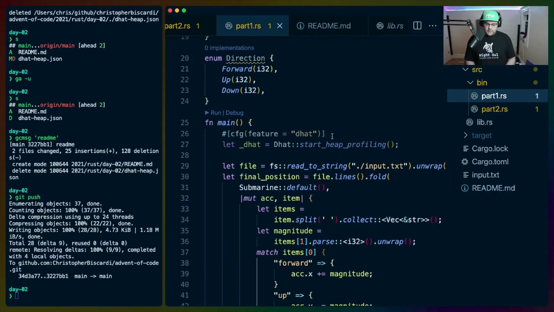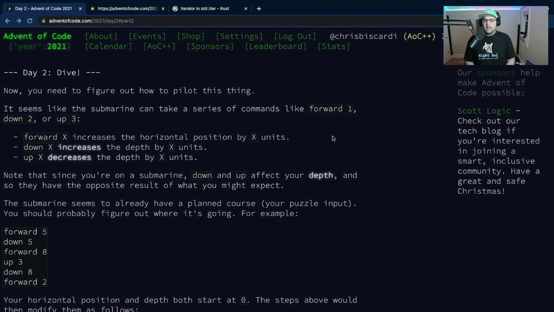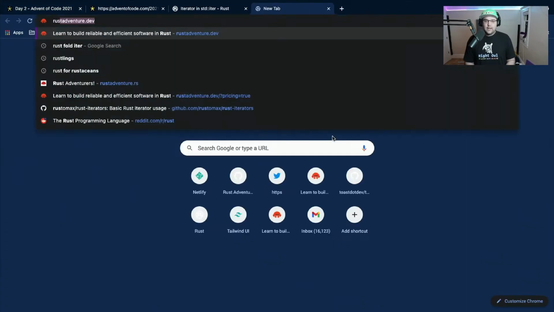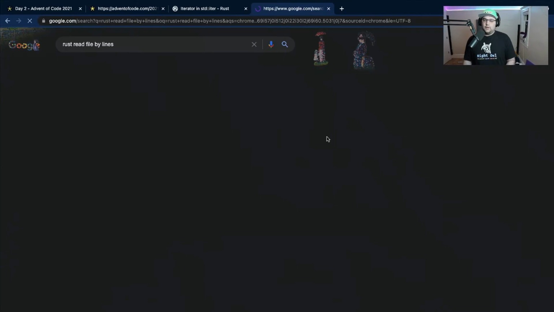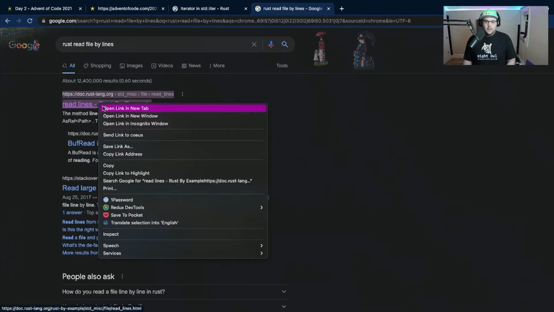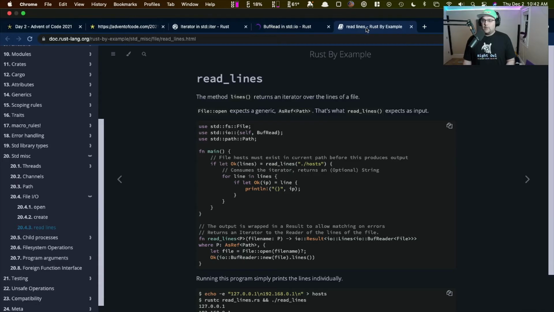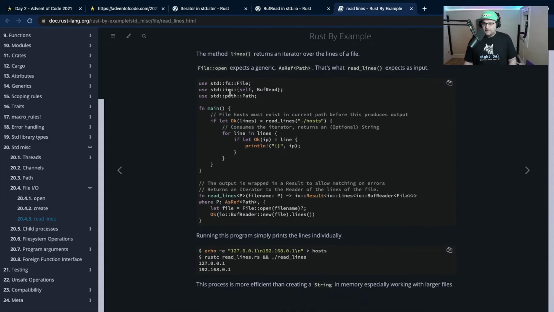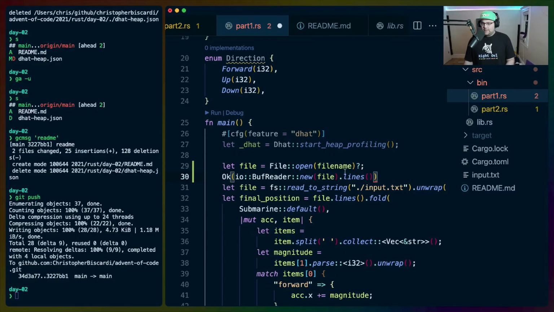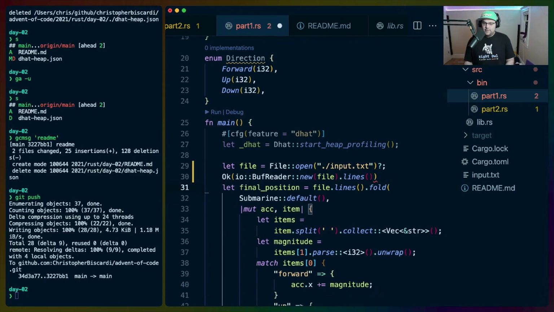So let's start with doing a read line by line, which I forget exactly how to do. So Rust, read file by lines. I don't want to use dot lines, right? I want to use a buff reader. I want to use a buffered read on the file. So we are looking for read lines, and then we consume it. We're going to drop this in. This is going to be file name. We're not going to read to string.